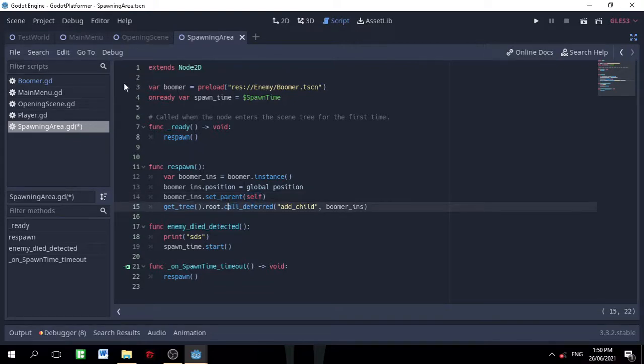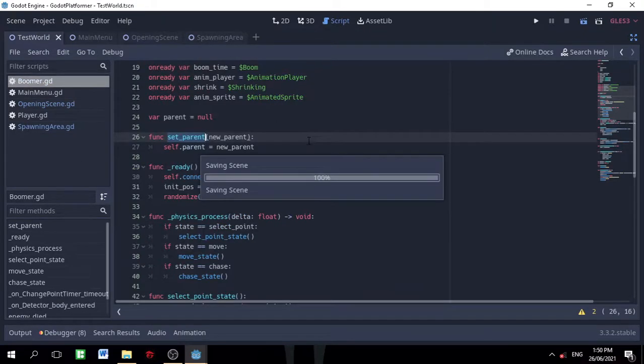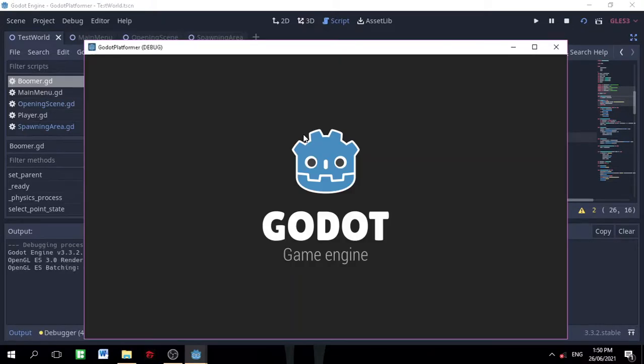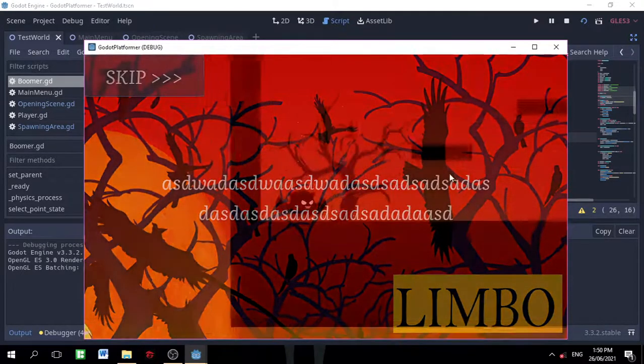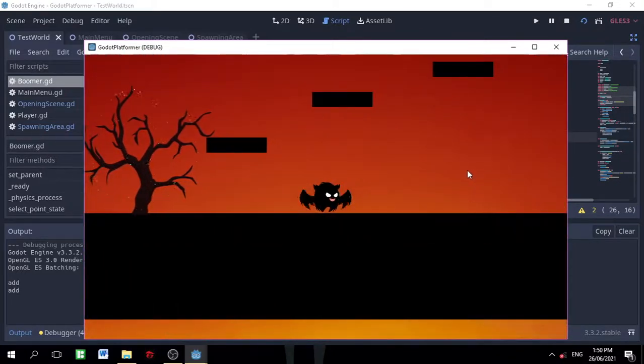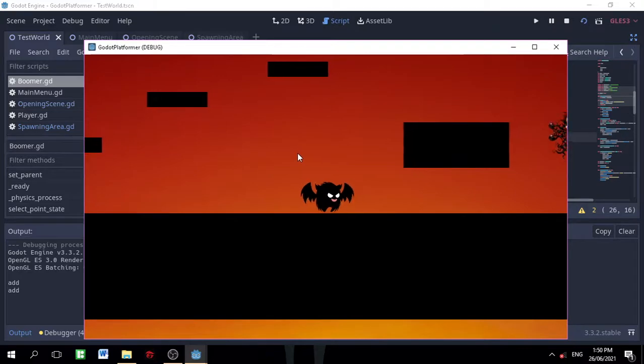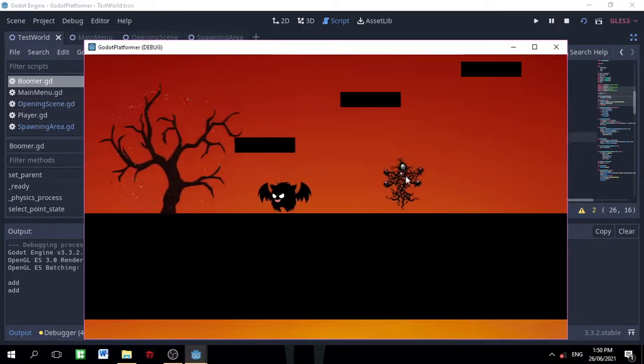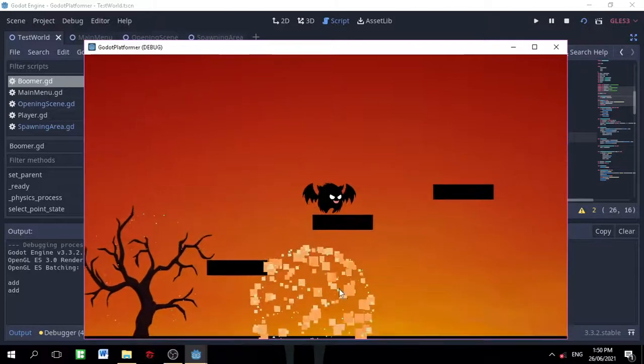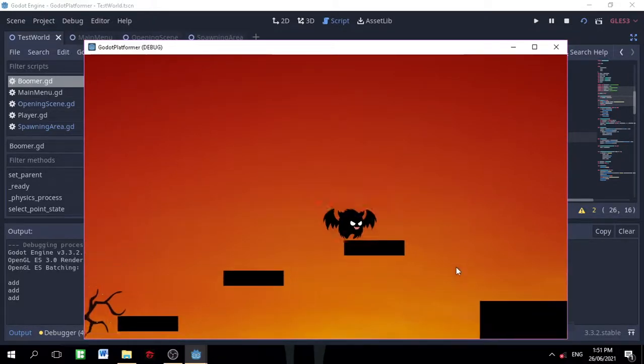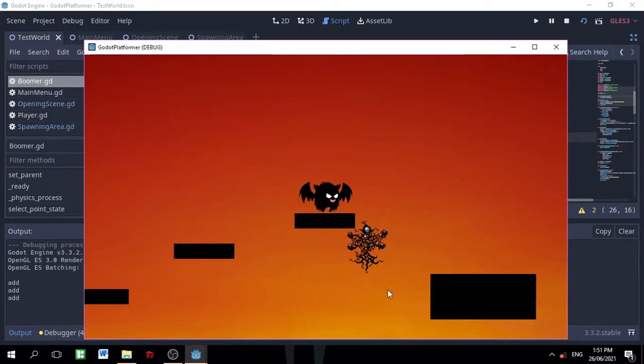Now if we try our program, wait for a while, I'm just going to go here. So if the enemy detected function is emitting, I'm just going to print something like add. Let's try again. Okay, just skip that. So as you can see there, one of the enemy has died, and let's wait for 5 seconds. Yeah, it respawned. So when it died, it's going to queue free, and we're going to count 1, 2, 3, 4, 5, and it's going to respawn there.